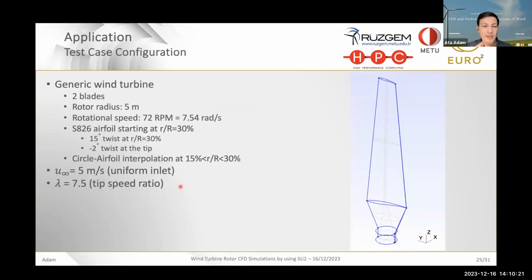So this is our wind turbine. It's a very simple design. It's a turbulated turbine with a rotor radius of 5 meters. It rotates at 72 revolutions per minute. We have this NREL S826 airfoil.